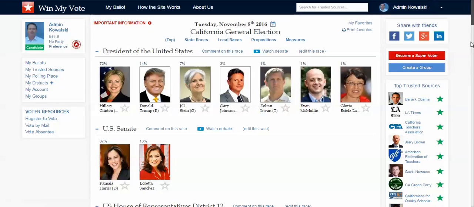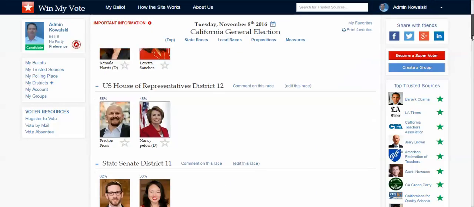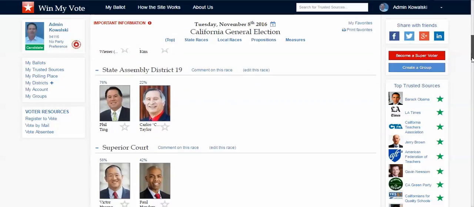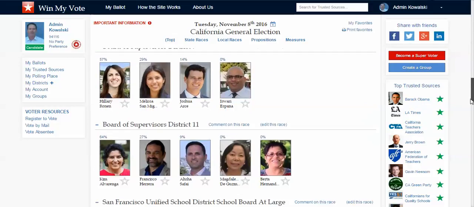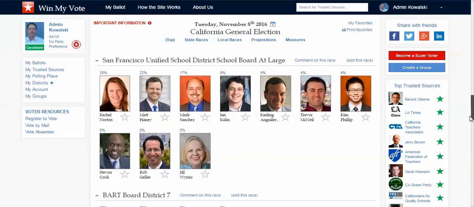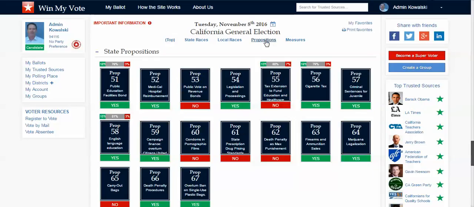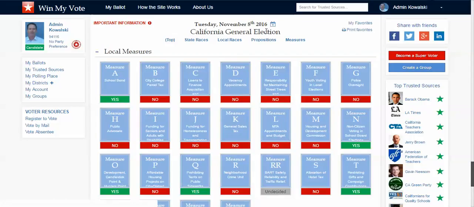So again, as a voter, I can go down my ballot and I can see all the way down to the county level, and then even the Board of Supervisors and local school board races. I can also review all of the propositions, and I can review all of the measures.